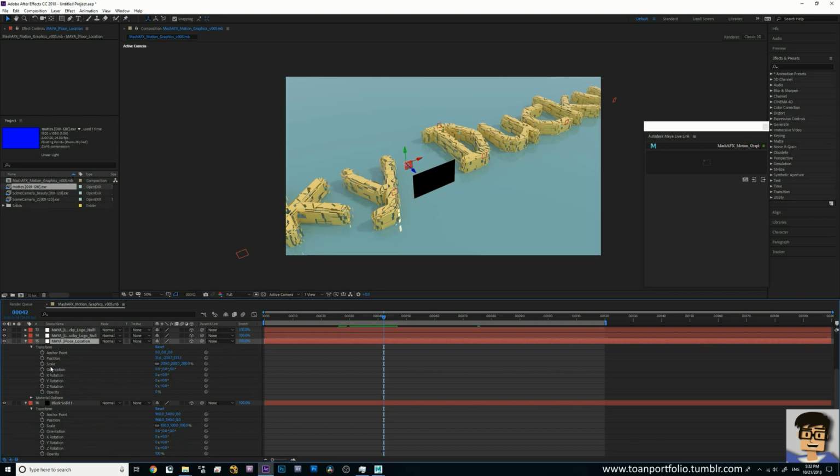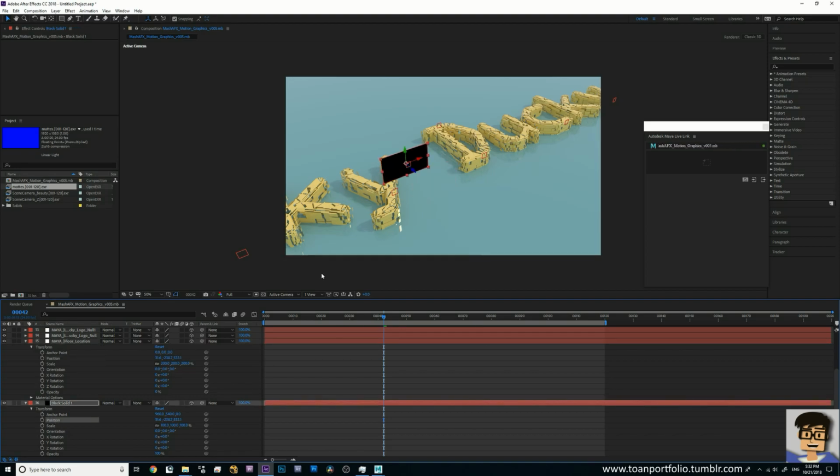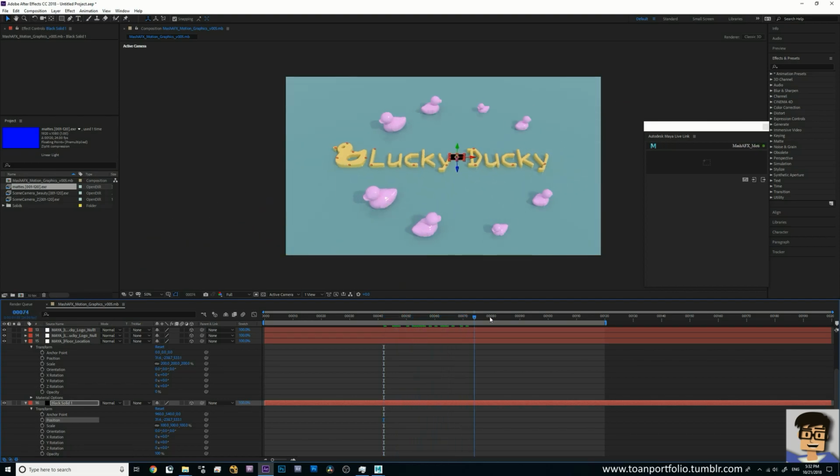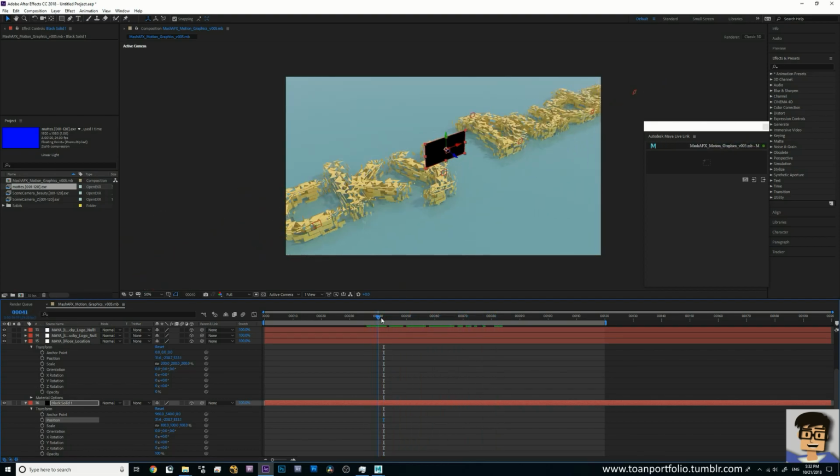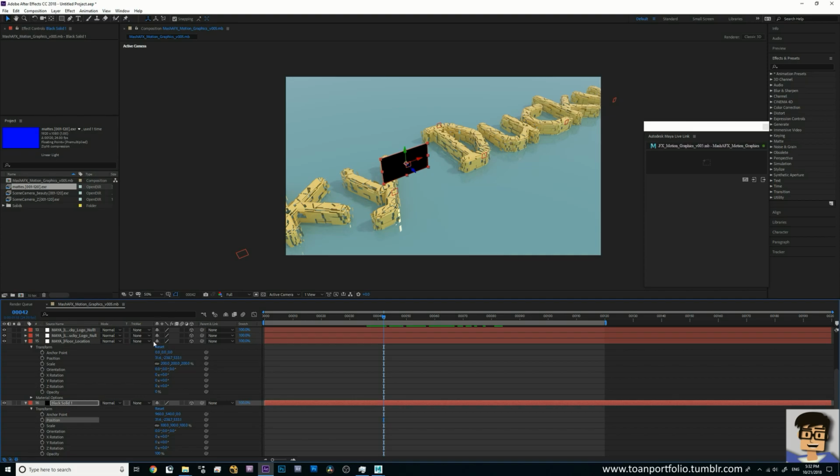So if I take the transformation value of the floor locator, the position, I'll copy that and put it into the position of this square. There it is. Right, cool. And then I'll just rotate the square 90 degrees, I guess. Negative 90.